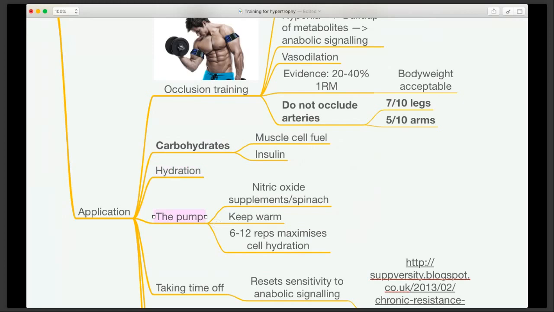Next, there is some evidence to suggest that the pump is something that you can and should chase if you're looking for size gains. So nitric oxide supplements we covered briefly. They are often available quite cheaply now. They're quite safe. You can also increase your nitric oxide by sun exposure. Spinach is the natural form of that and contains nitrates, which will convert into nitric oxide and help you to deliver some more nutrients to your muscles.